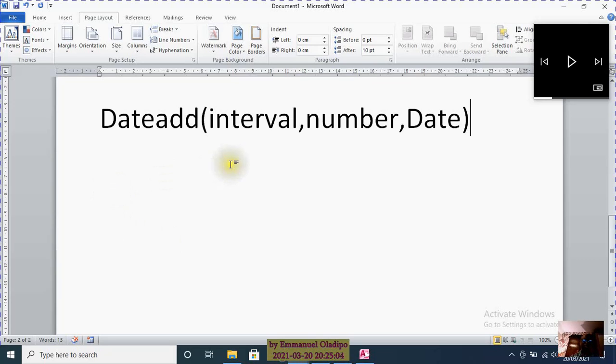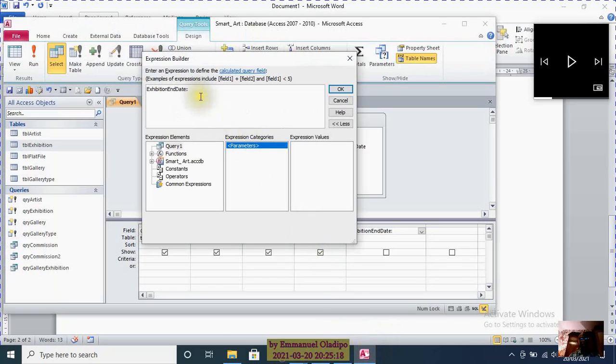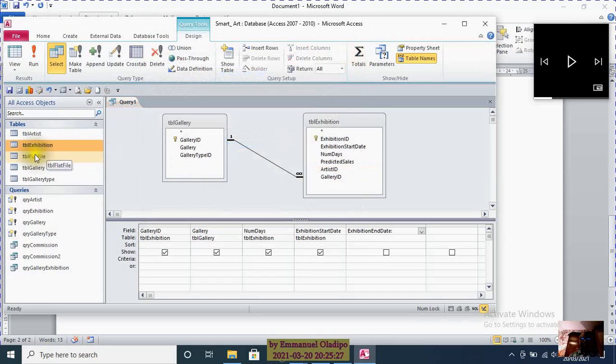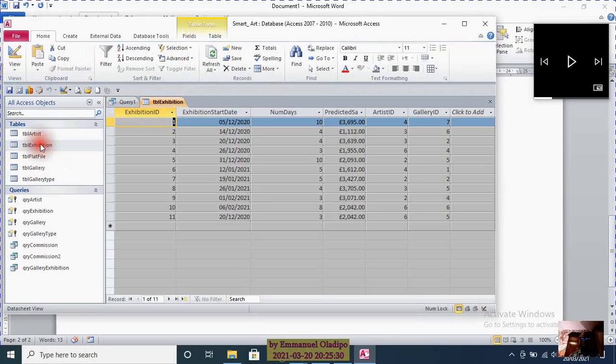So the interval basically will be, for instance, it could be D. So the interval normally, if we're adding, let's say, the days as it is now, let me just go over it here. Let me close this and show us a couple of things first. Go on exhibition. So we're adding days, not month or year.